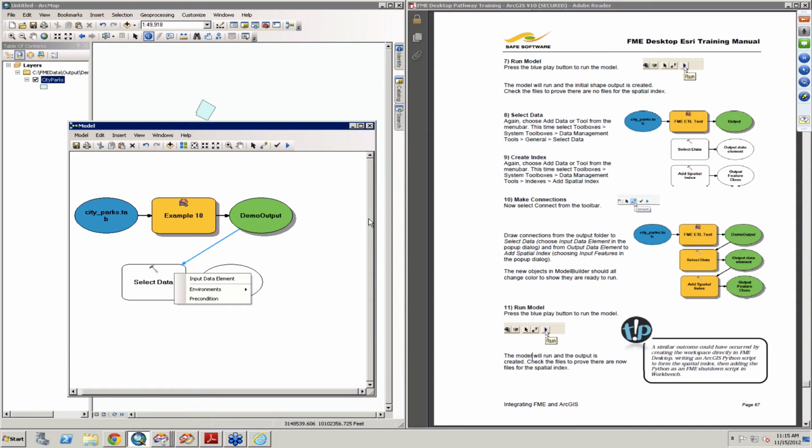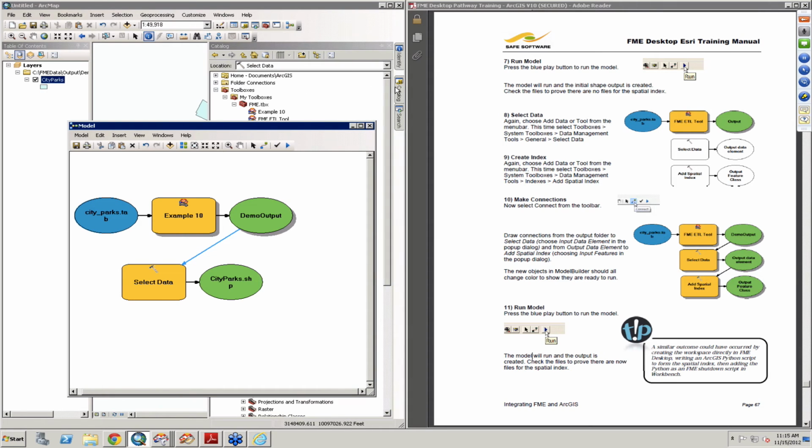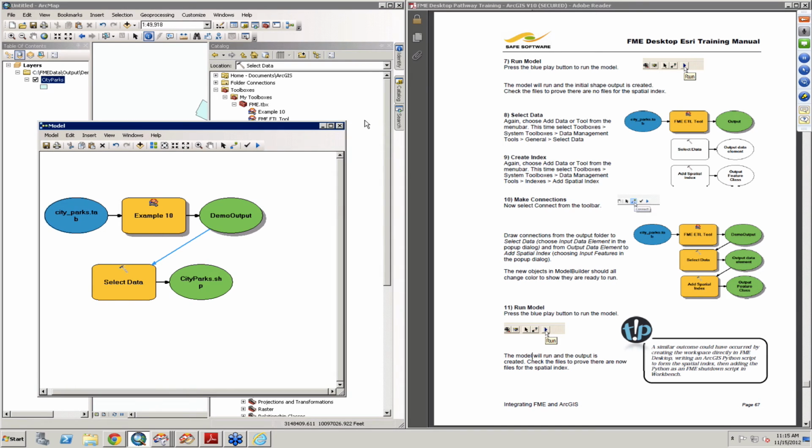Once you've selected data, you can do other things to it. There we go. So now we can add our spatial index. Because you may have noticed, we don't create spatial indexes automatically when we write out the shapefiles. So let's see, it's under input data element to add spatial index.